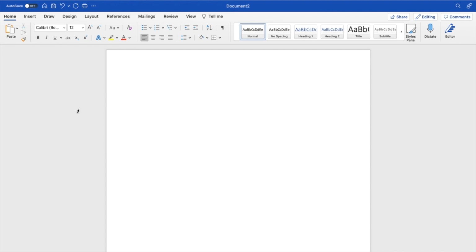So in this Microsoft Word tutorial video, I am going to be showing you guys how to add reflection to images here in Microsoft Word. So once you have your document opened up, go to the top left here in between Home and Draw, press on Insert.